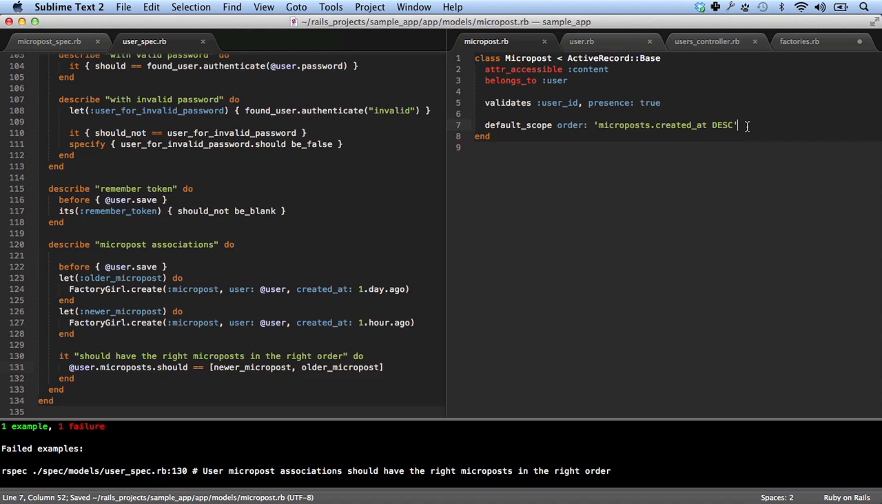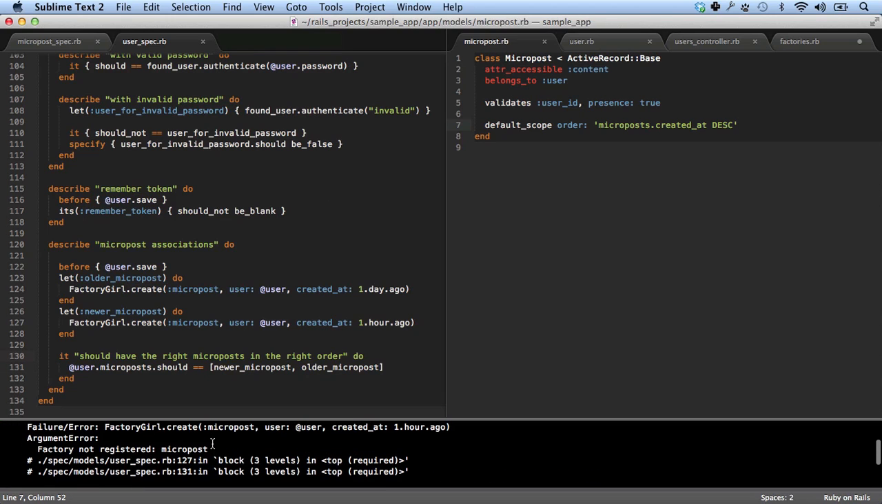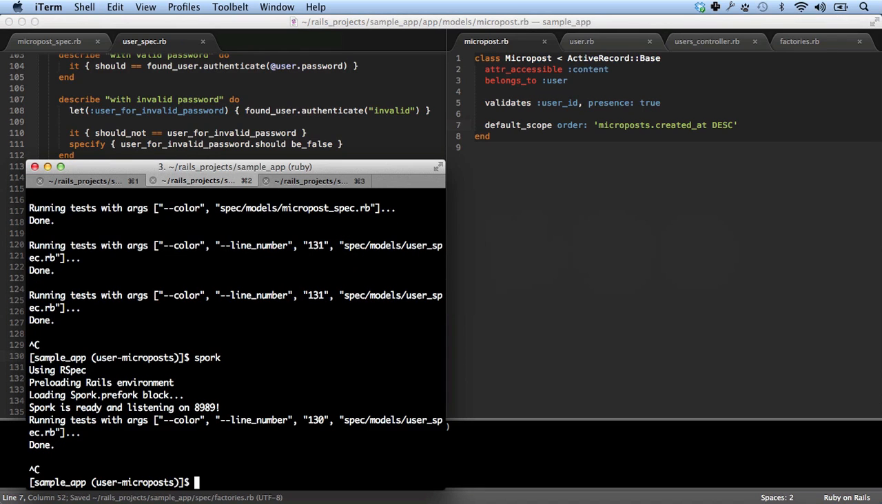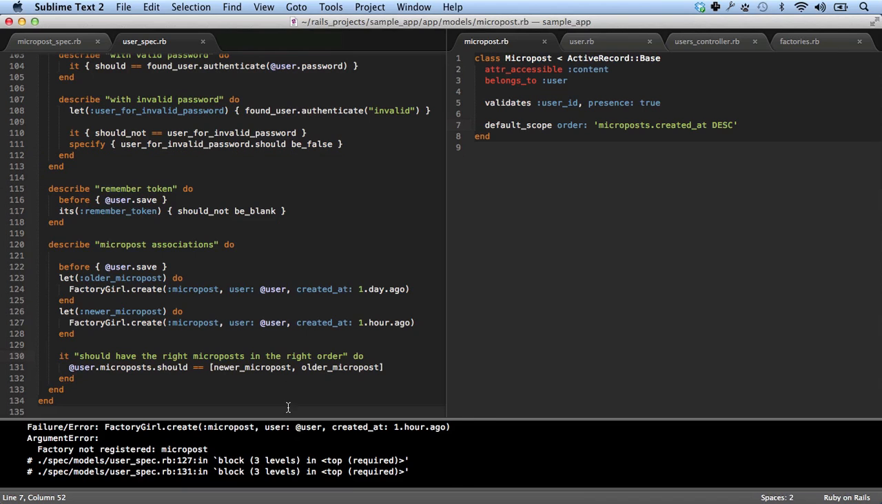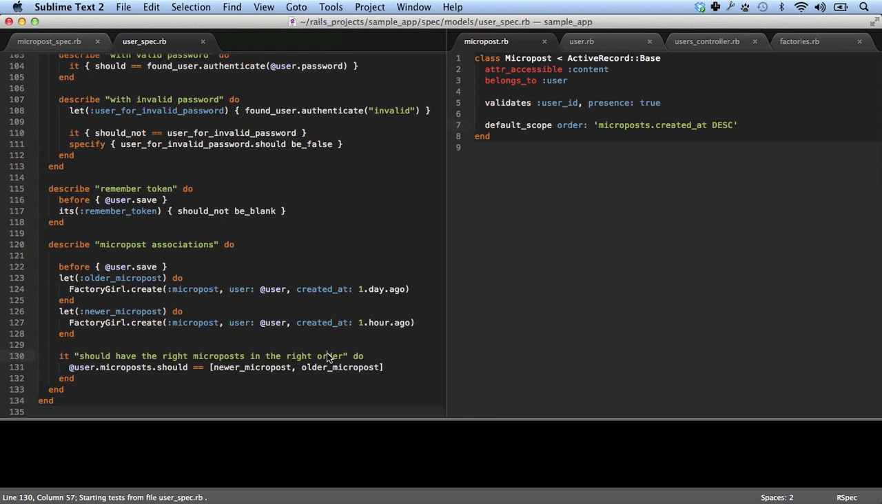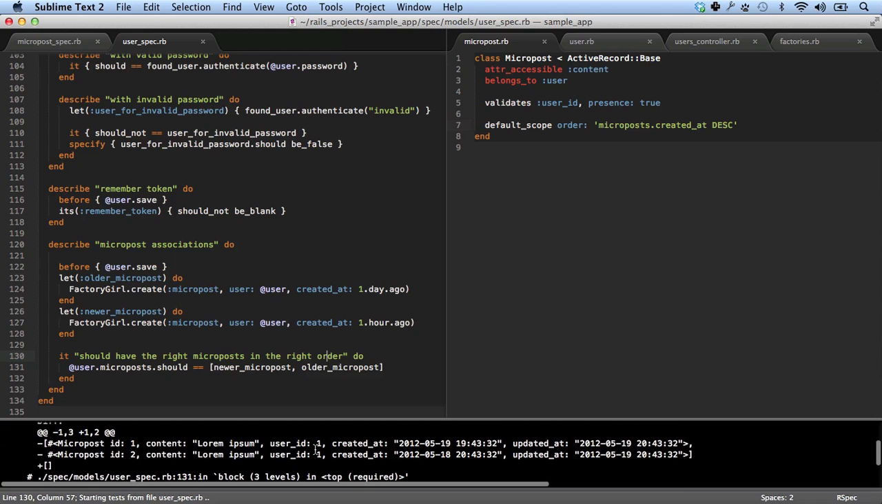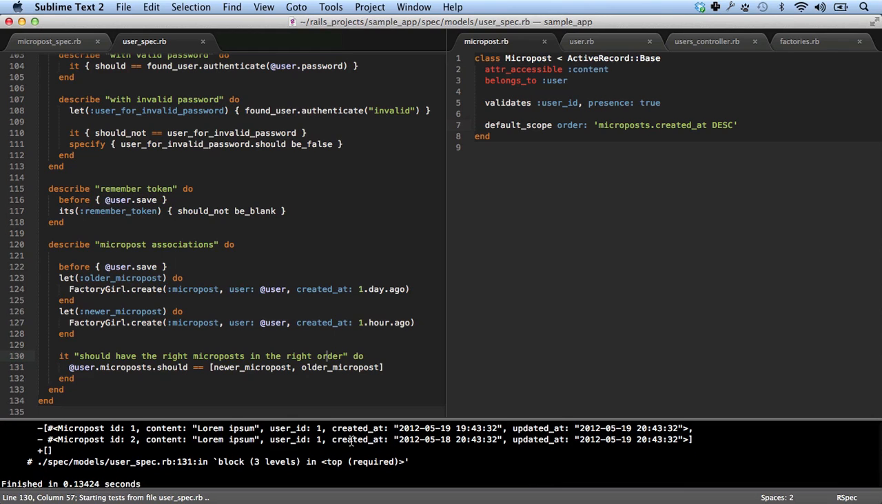So this should be passing, but it actually won't pass. We'll see in a moment why. There are actually two problems here. This factory is not registered. That just means I need to save the factory's file and restart Spork. Now let's run this. Should be a different error. There we go. So it's actually working here.